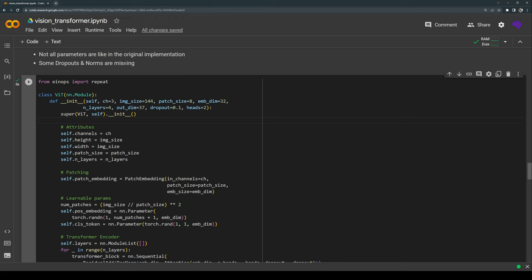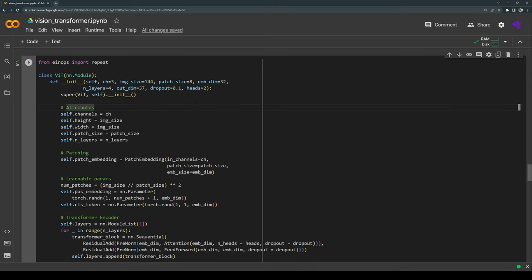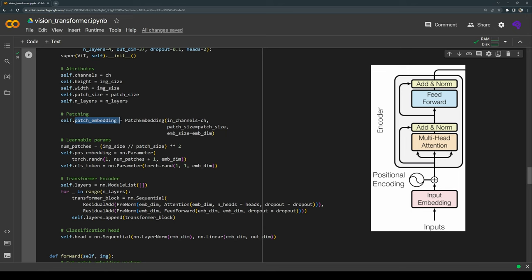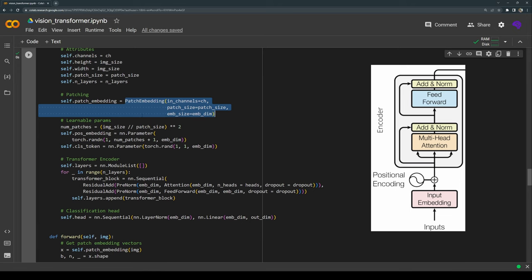I've left out some dropouts and norms, and also have only four layers, a smaller image size, a different patch size, and stuff like that. This is just to simplify my architecture a little bit, because then the training will be faster. And here we can find the patch embedding we've defined before. So this patches and transforms the input image into these patch vectors.